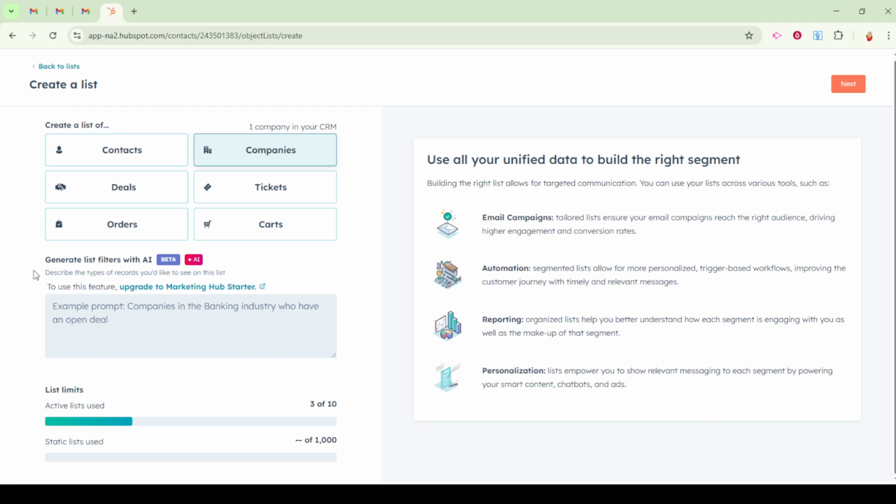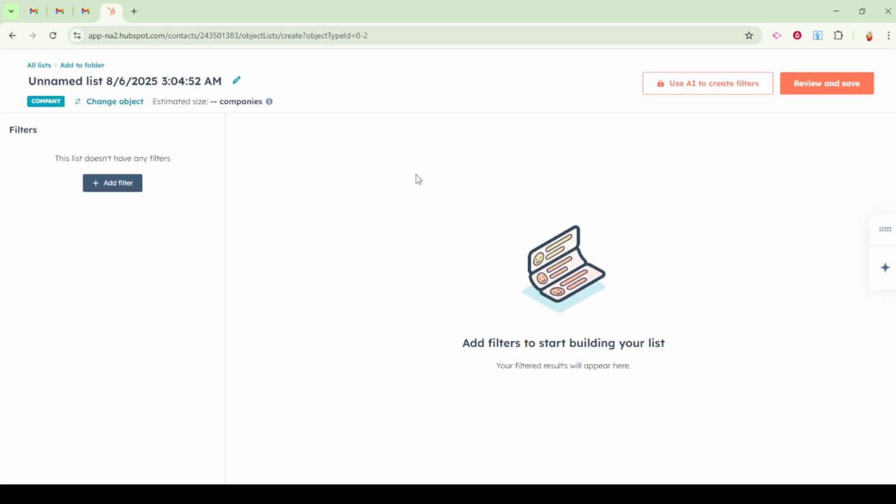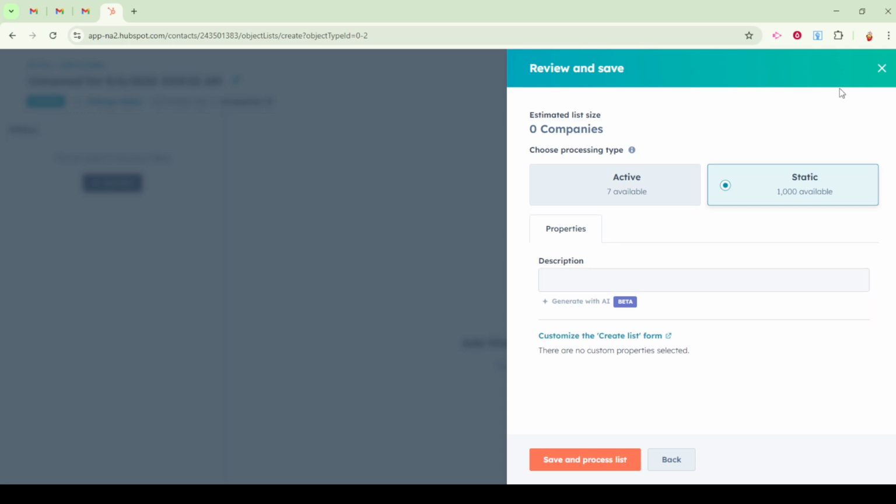Of course, creating lists is just the beginning. Managing your lists effectively is equally crucial. To make any edits, simply return to CRM and Lists, locate the list you wish to adjust, and click on it. Here, you can modify filters or tweak other settings. If you're aiming to keep your lists organized, consider adding them to folders and remember that you can clone existing lists if you need a similar one with slight modifications.